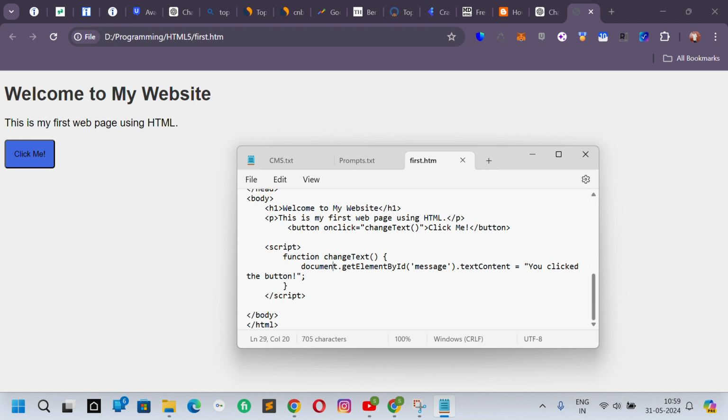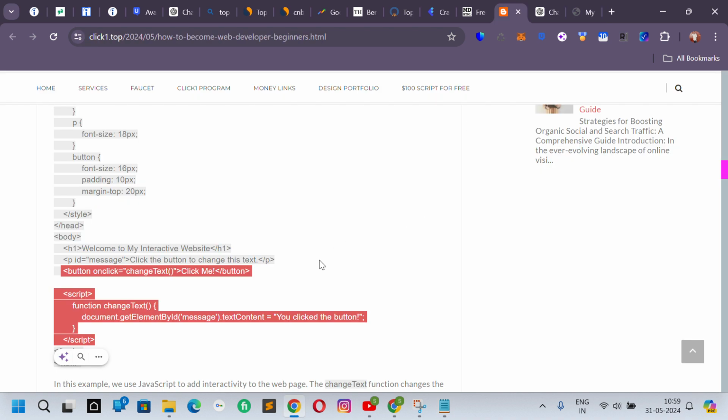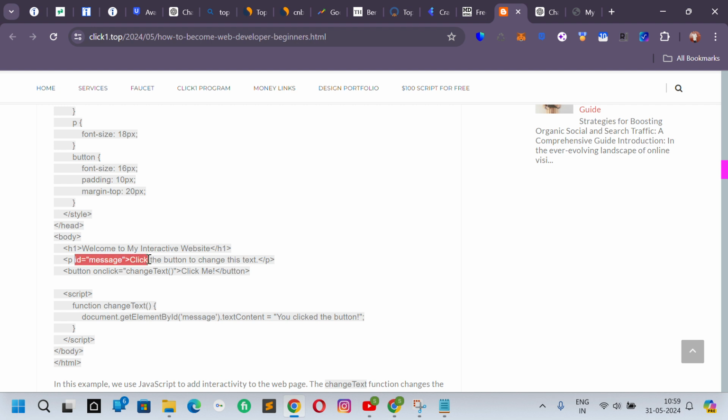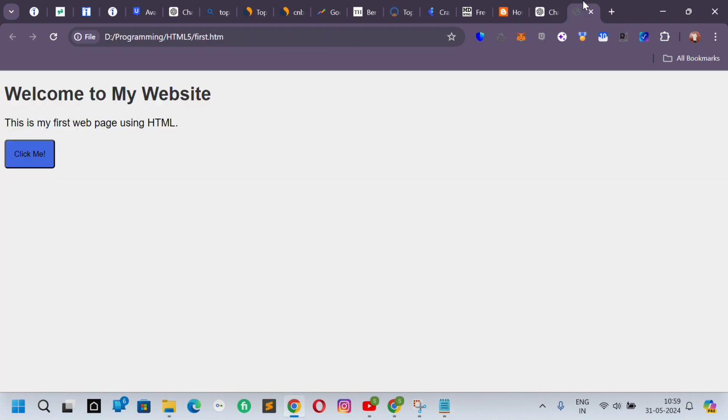Over here, I will do one small change. I will just add an ID equals message over here. The example on the web page that is there has added an ID as well. I have added an ID as well. So you can use the ID selector or the class selector. So very good. Now refresh the page, click on it, and it says you clicked the button. So that is how you use JavaScript to change the content within the HTML document.